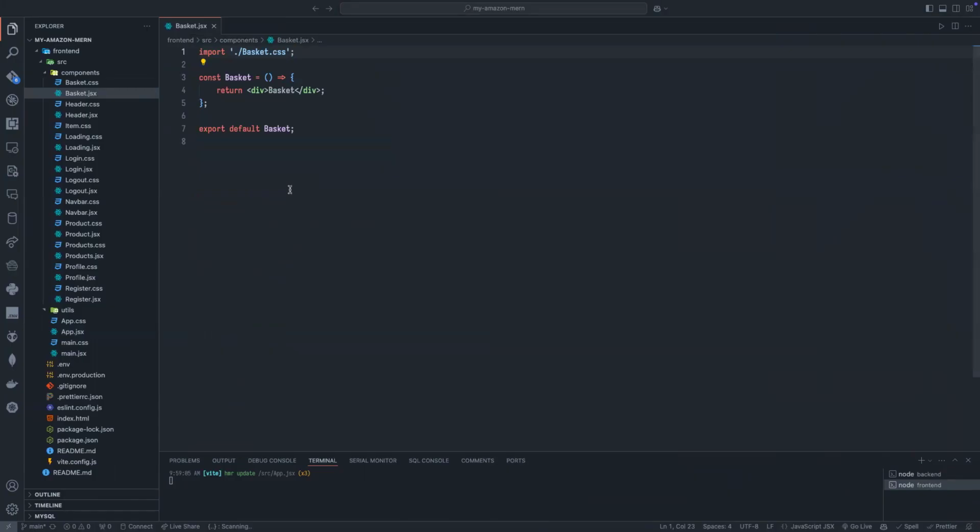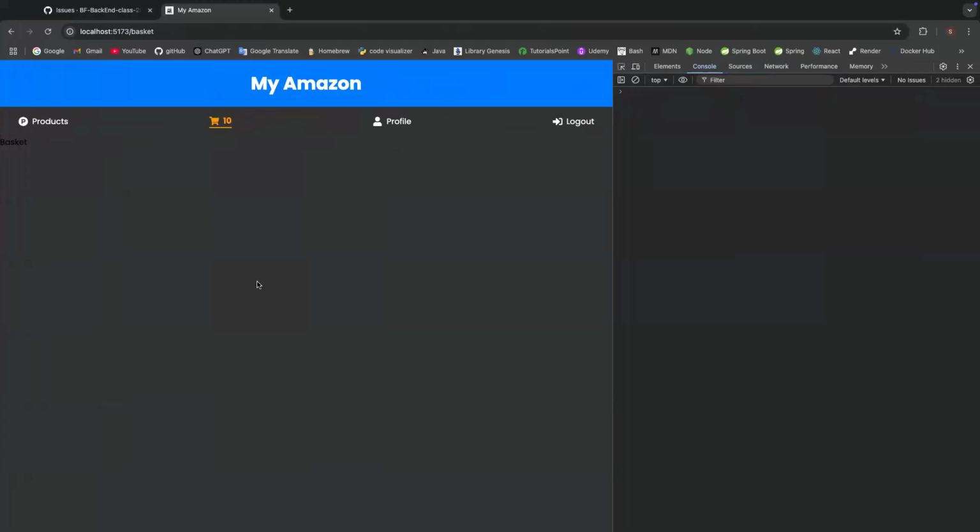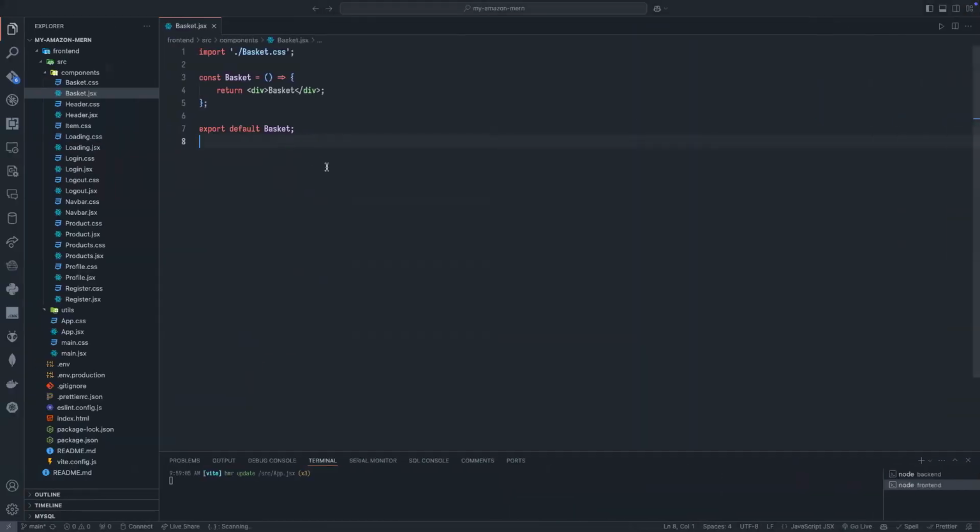So now in my basket, what do I want to do? Well, after I go to my basket, I need to grab all the user items. So I will send a request to the backend to grab all the user items. And then I need to render them, I need to show them. I need to show their price, description, and also I need to calculate the total price, because the total price is very important. So it's obvious that here I will need to send a request to the backend.